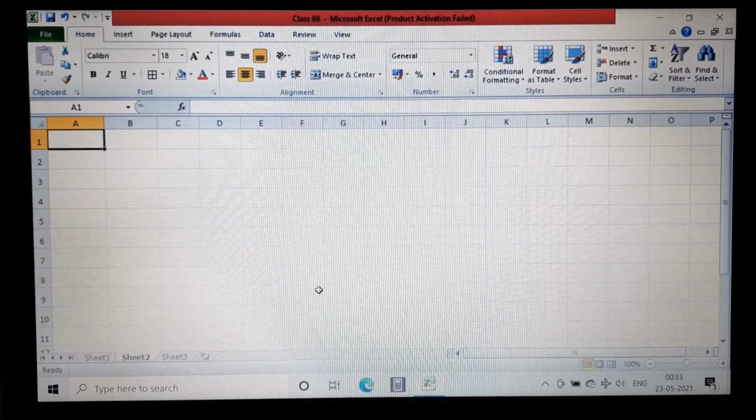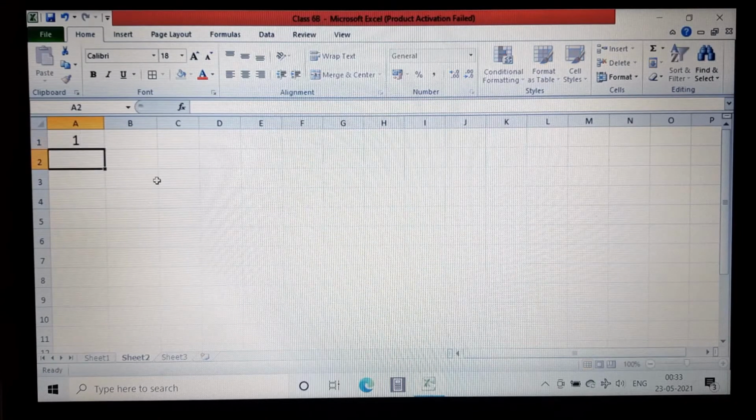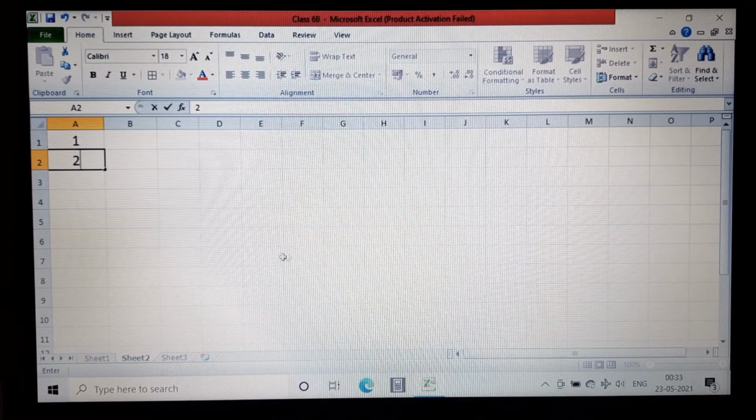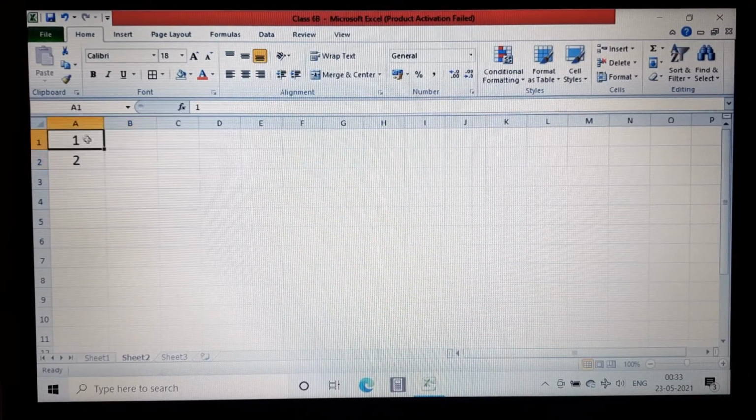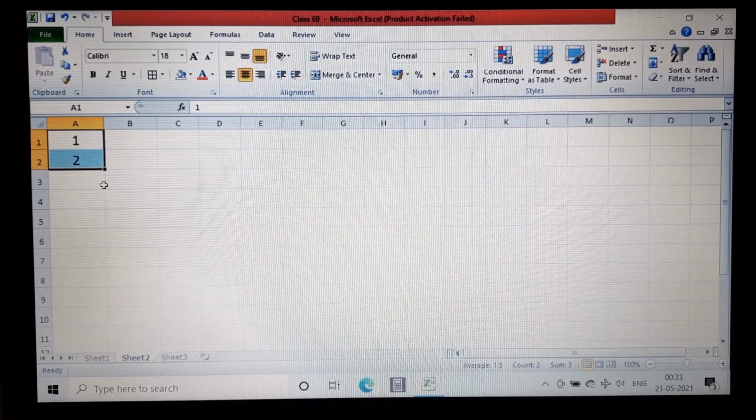To generate number series, we have to enter the first two numbers we want to start the series with. So I type here 1, then 2. Then we have to select both the cells containing the number we have entered. So I'm selecting both the cells. Then we have to position the mouse pointer over the right bottom corner of the last selected cells here. So I position the mouse pointer over the bottom right corner of the last selected cells.